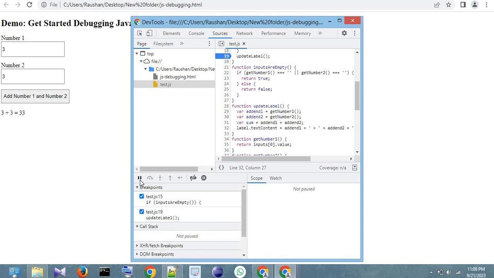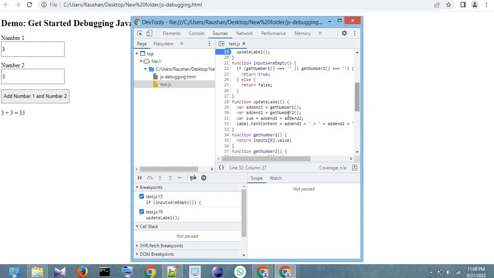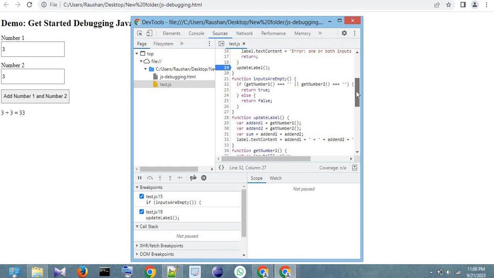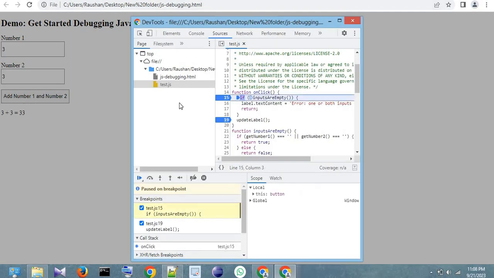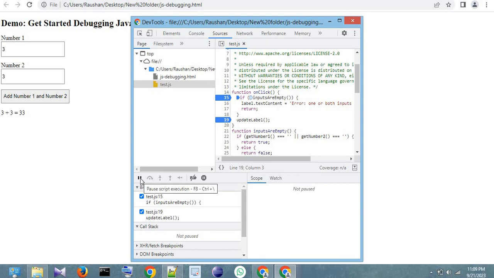Actually this F8 is not used to stop it, it is basically used to go to the next breakpoint. But the thing is, we were already in the last line, so it didn't have any other line to go further, so it just stopped. Like here if you see we have two breakpoints, right? So suppose you click on add and then do F8, then it will go to the next breakpoint, and then if you don't have any breakpoint, then if you do F8 it will just stop it.